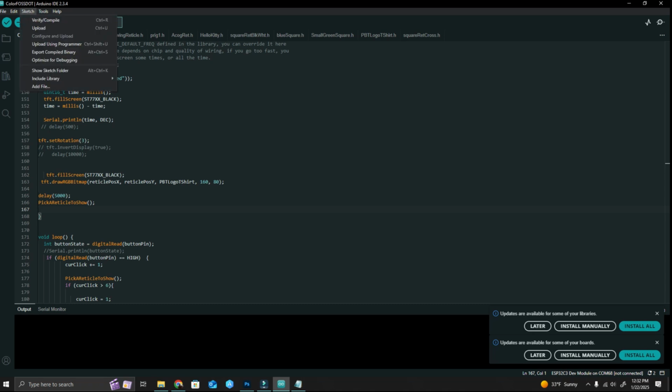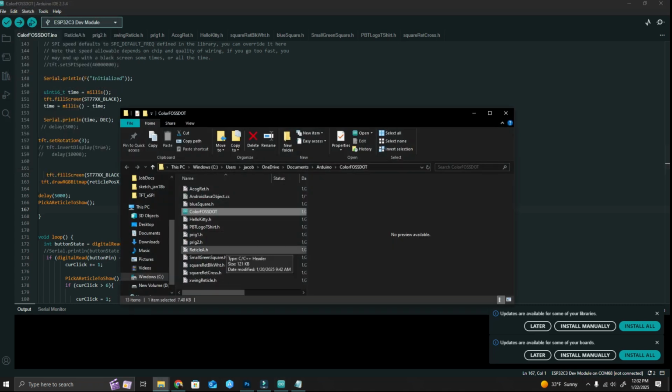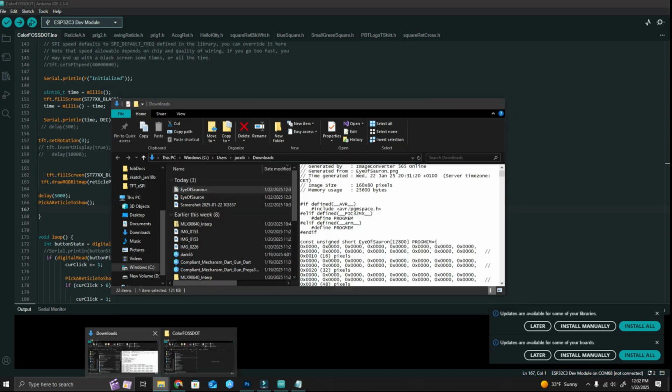And so we need to figure out where we need to save that file to so we can access it later. So we go to the sketch button at the top here and then show sketch folder. Aha, here's all of our images. And this is the location where we need to save that file from Rinky Dink. So I'm going to click here and I'm going to copy this file location.